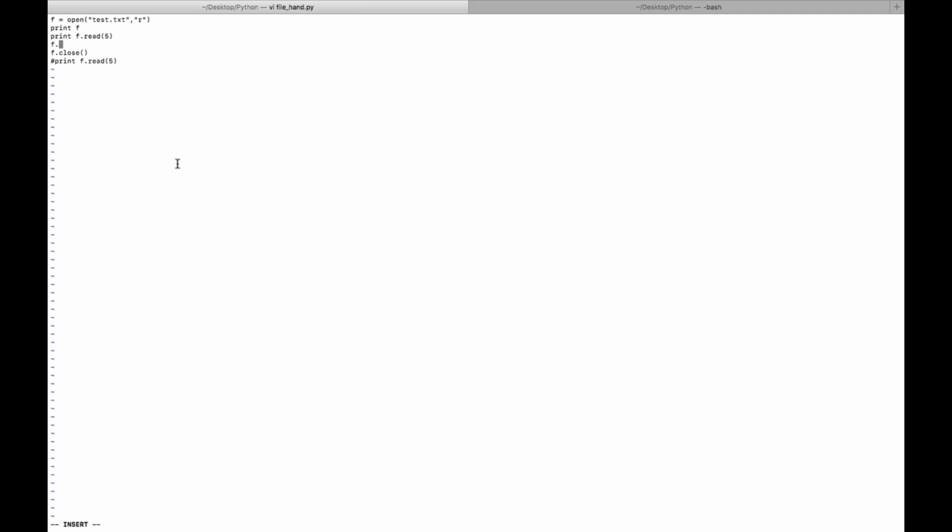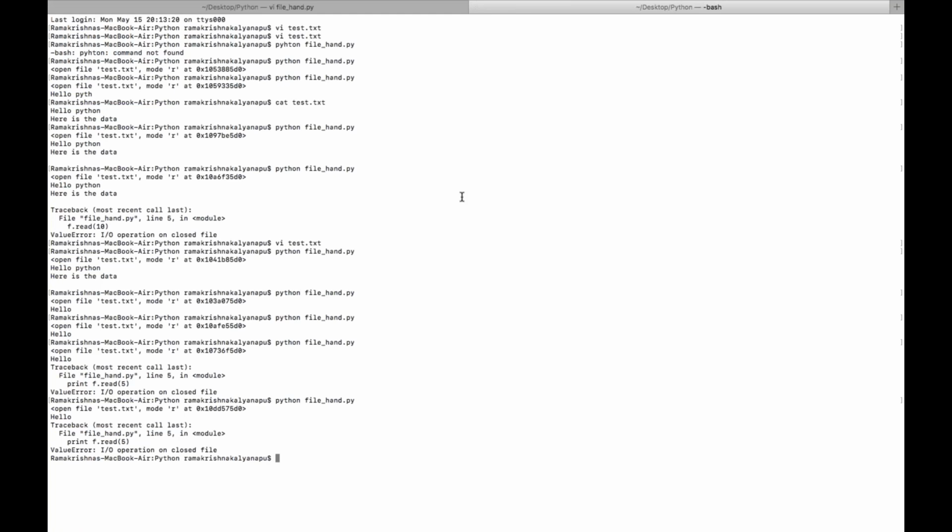Okay, so f dot readlines. So this will return all lines into a list. So you can redirect to a list here. So you just print lines. So this has to read all lines in the file. So this file is having 2 lines. So this list will contain only 2 lines.